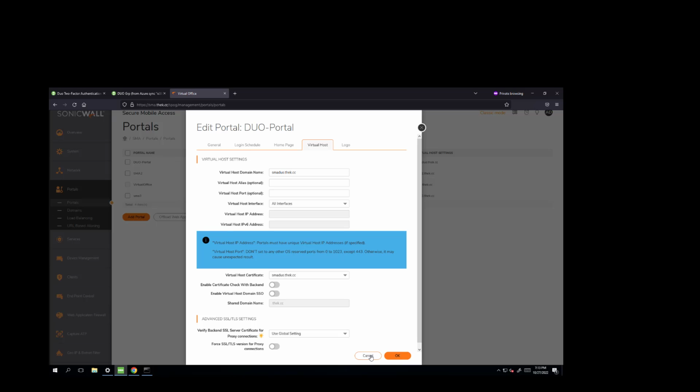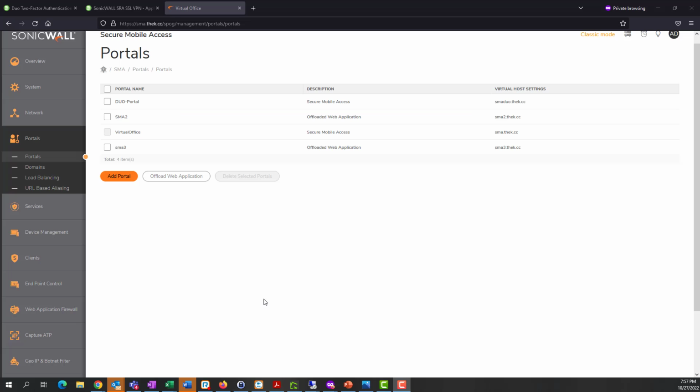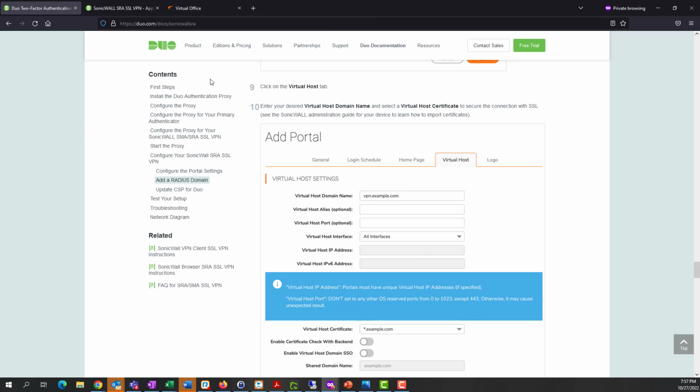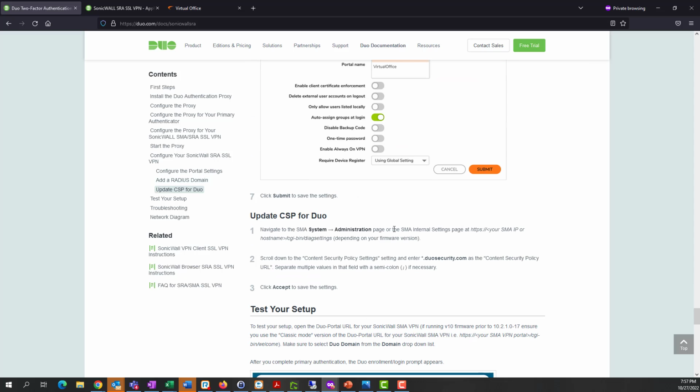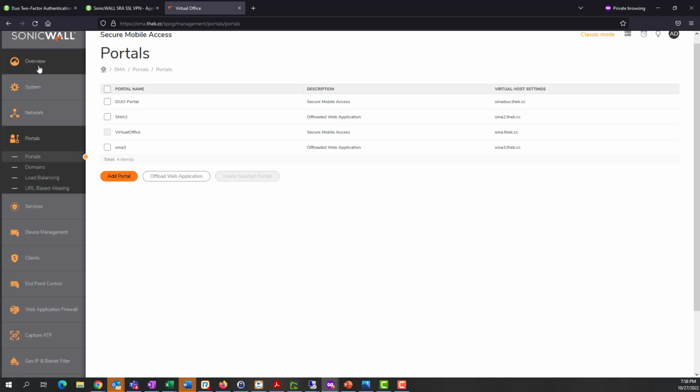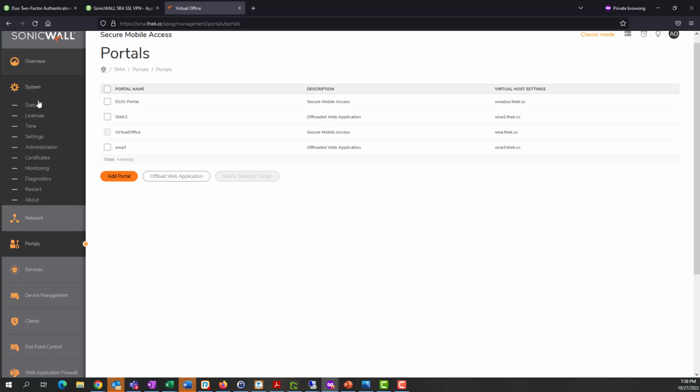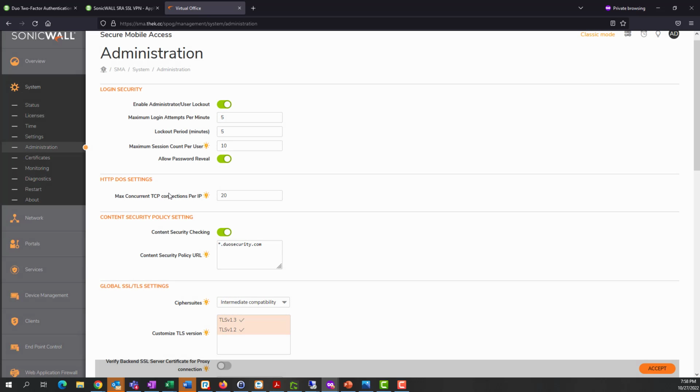All right, so once we've set that up, there's one last step. If we go back here to the document, you will see they make reference to CSP for Duo, and they're telling us to go into the Diag page of the SMA. However, on a newer version of the SMA, they've moved this setting under the administration. So let's go over there and take a quick look at that.